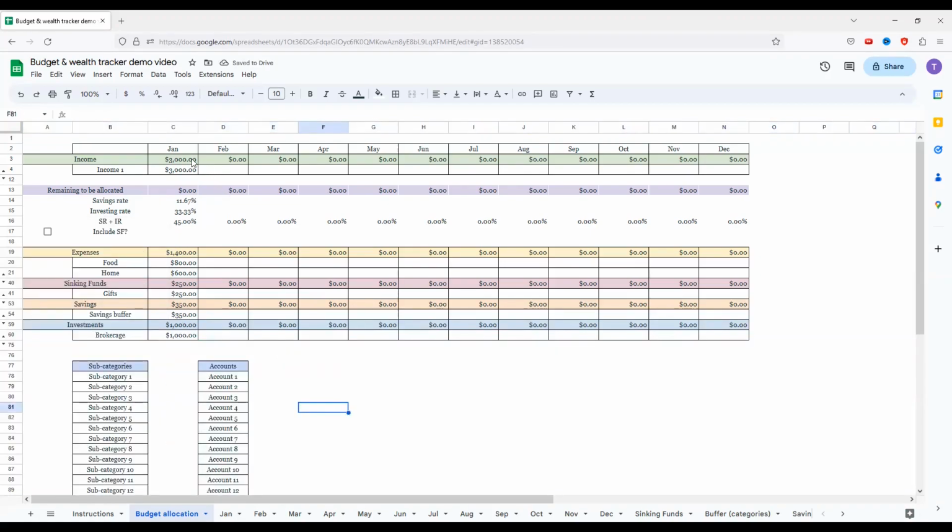So I came in with $3,000, allocated everything. And now, based on what I entered, it tells me I have a savings rate of about 12%, an investing rate of about 33%, and a total of 45% for both my savings and investing rate. So at this point, you can also decide if you want to include your sinking funds as part of your savings rate. Some people do, and some people don't. That's entirely up to you. You just check this box, and this will modify itself accordingly, depending on whether you want to include them and it goes up or not.